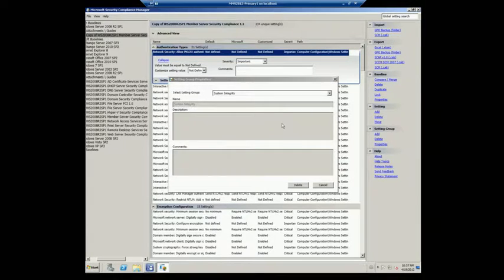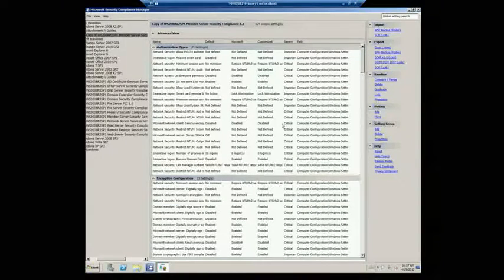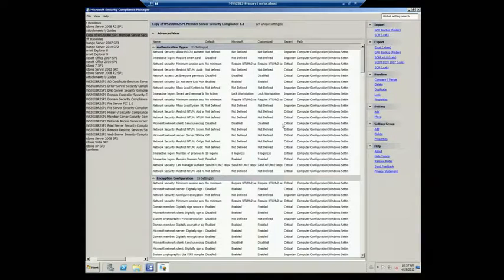These templates just give you a head start. Just go ahead and review it. If you need everything, all right, use everything. If you don't need them all, just make sure to modify the baseline to suit your business and your needs. That is one of the goals of Security Compliance Manager.